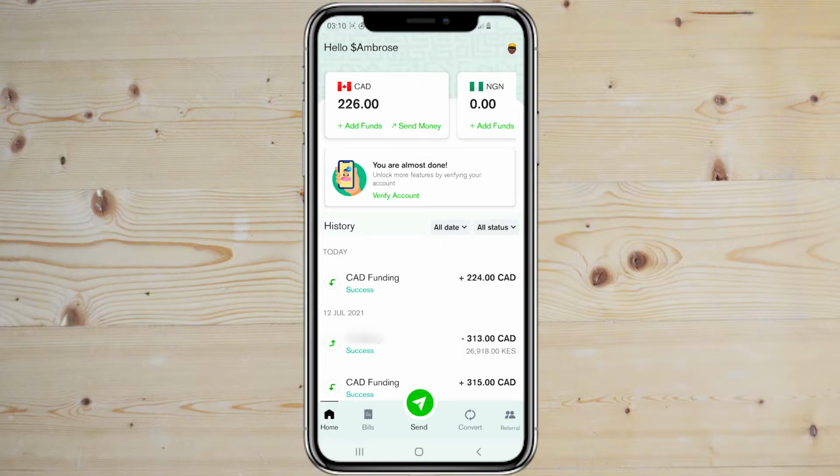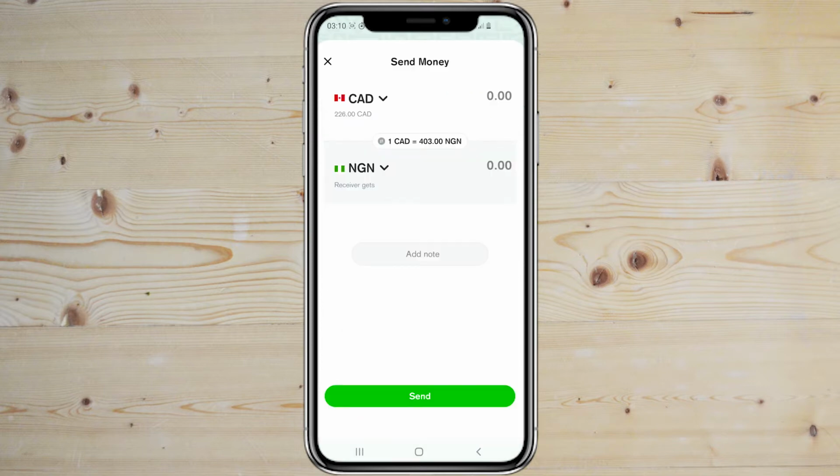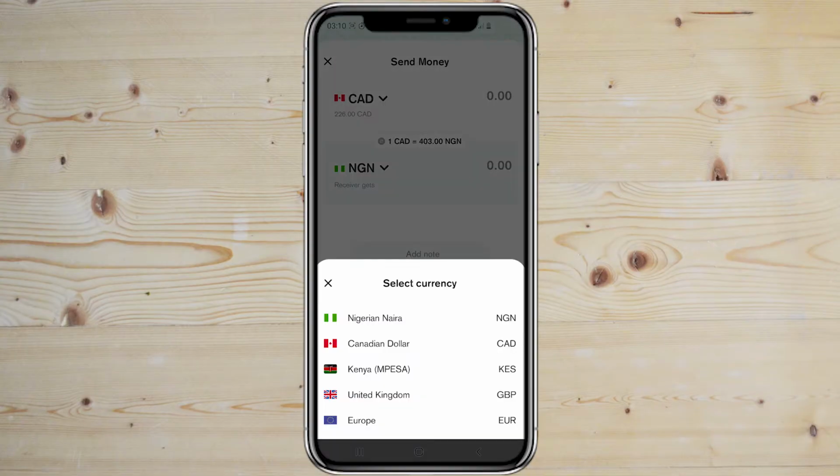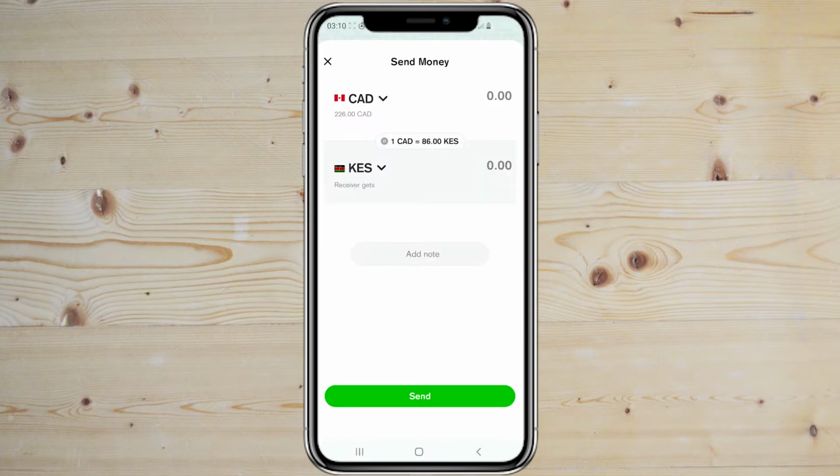Now, once it has reflected under the Canadian flag, go ahead and select the send money option, and at this point it will take you to a page that shows two currencies, the Canadian dollar and the Nigerian naira. Now, since you're sending to Kenya, you're going to need to click on the drop down arrow right next to the Nigerian naira and select Kenya. Once you've selected that, the conversion rate will show up.